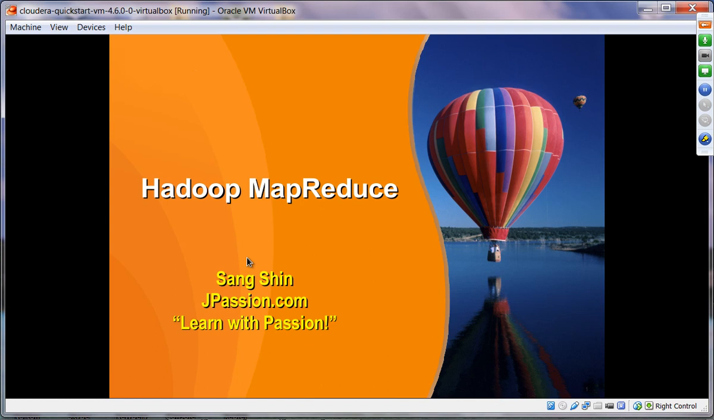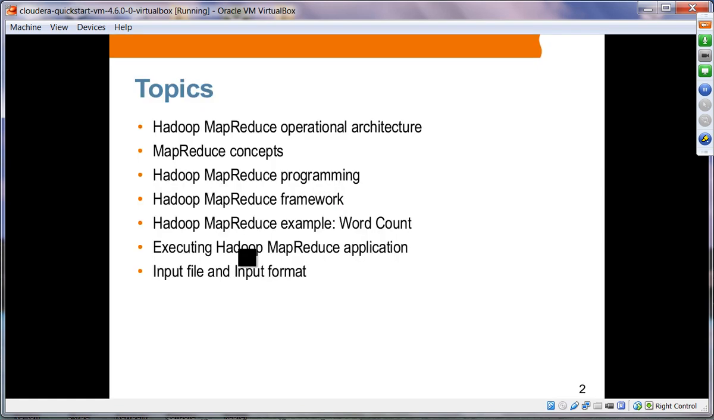Next topic is MapReduce. As we talked about, vanilla Hadoop technology is made up of two core technologies. One is HDFS, which we just learned, and the second one is MapReduce. HDFS is for distributed storage, while MapReduce is for processing. So here we are going to talk about MapReduce operational architecture.